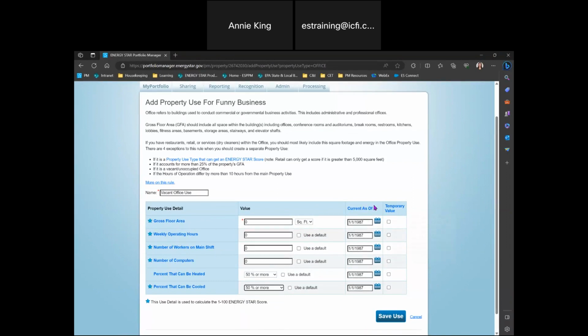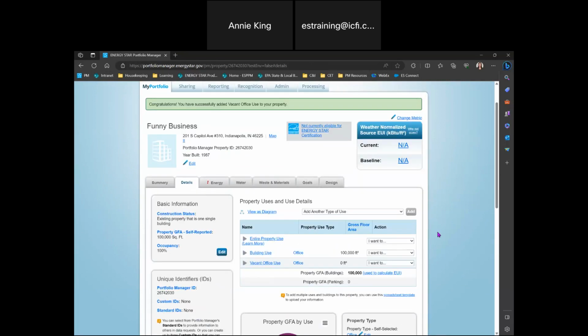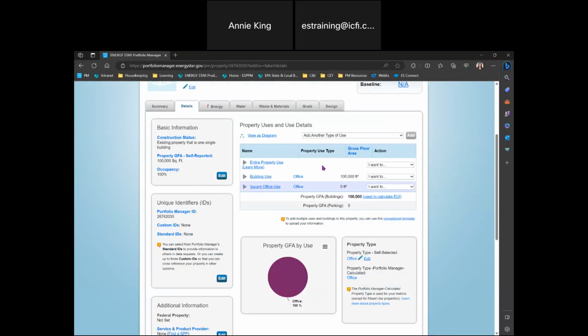And the current as of date will default to the year that your building was built. We're just going to leave that for right now. Again, at this point, we're just creating a record of vacant space, and we'll update these details to actually reflect the space going vacant in time next. So click Save, and you will see the new vacant office space created here on your main details tab now. It's at 0 square feet because that's what we entered.